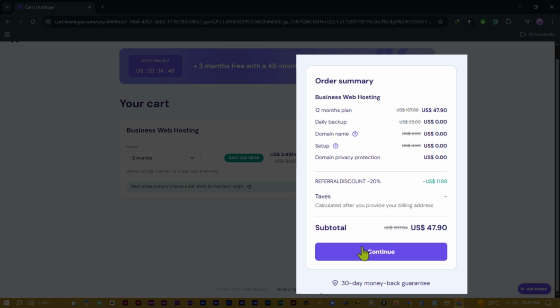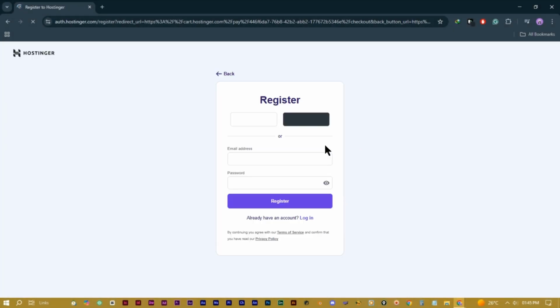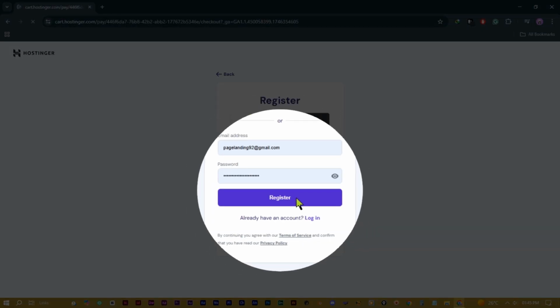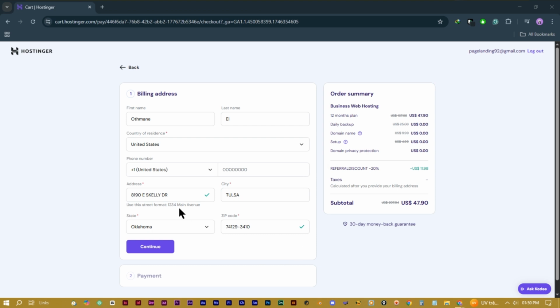Click Continue. On the next page, you'll create an account by providing your email address and setting a password for your hosting account. When you've entered these details, click Register. Next, fill in your billing information, your first and last name, country, and all required details.